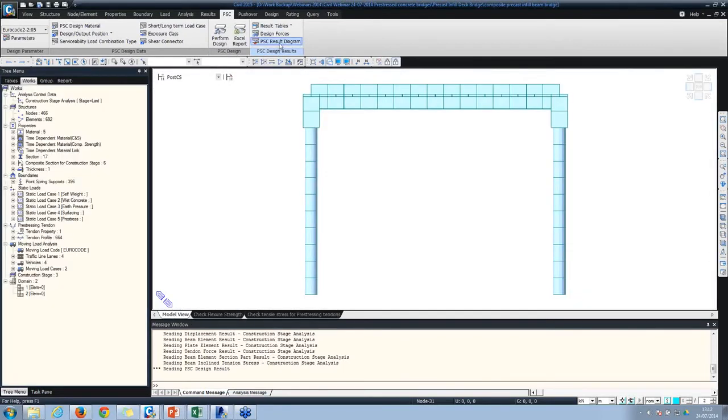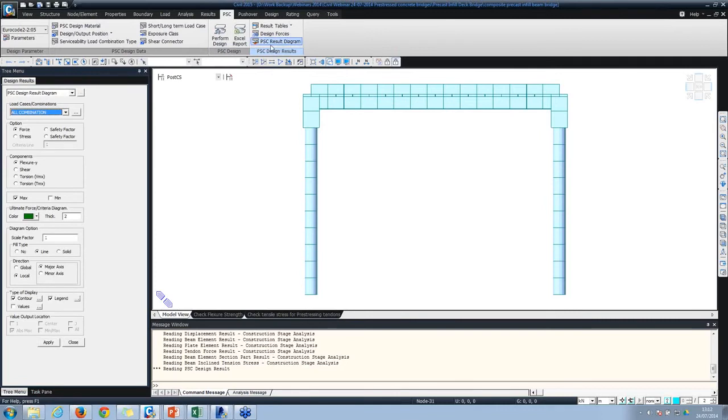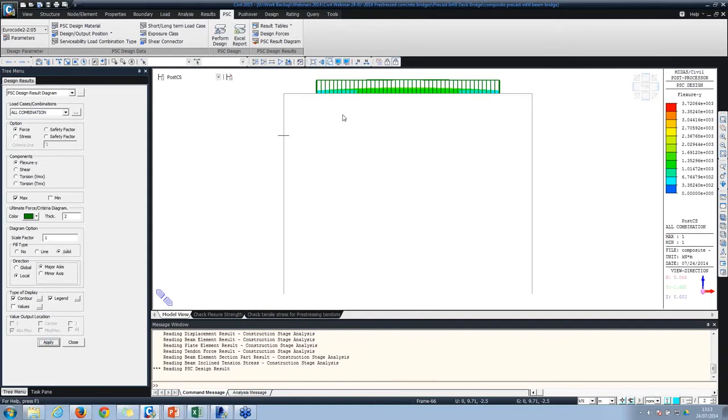Then you can also look at result diagrams. This is a very good feature to quickly check what percentage of the beams are crossing the safety line. So let's say for bending resistance, apply. Okay, so I've only designed for the central beams. Okay, so you can see the shaded part, the solid shaded part represents the applied moments, and the dashed lines, they represent the moment resistance. So that's more than the applied moment, so it's fine.